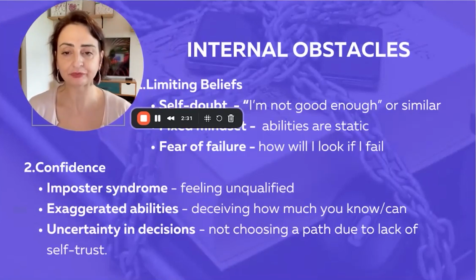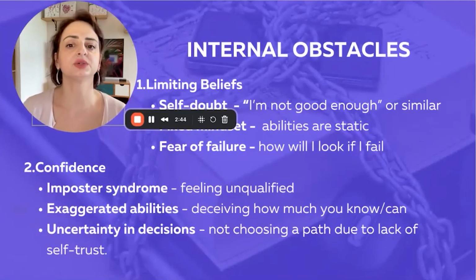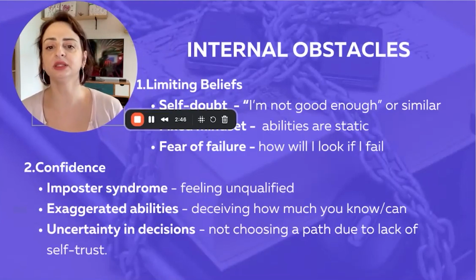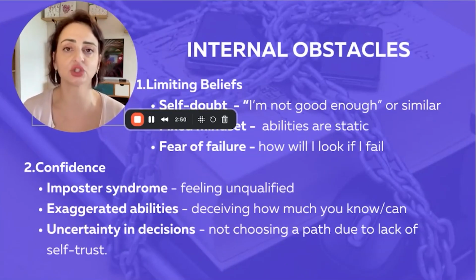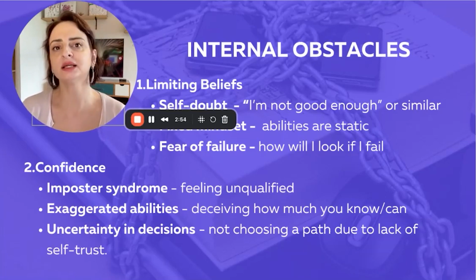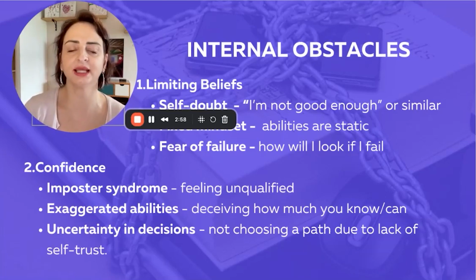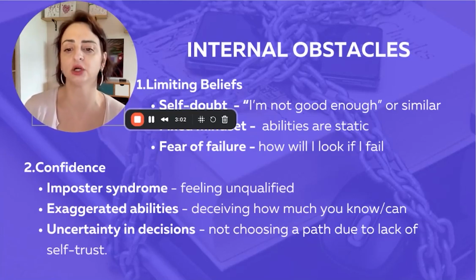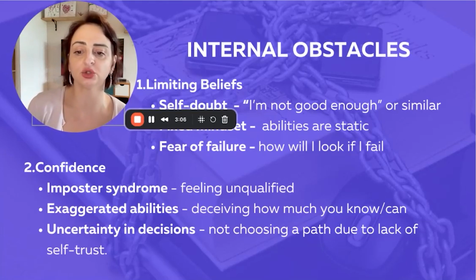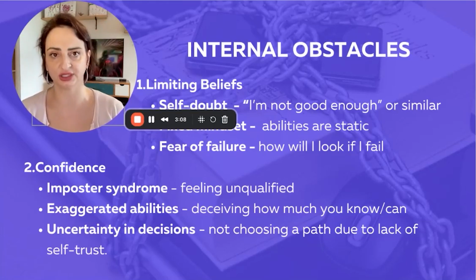Of internal obstacles, the first one is limiting beliefs. We have already covered those in great detail, so I'm not going to go into more detail right now. The second, which is also very, very common, and I've seen in 90% of the young people I've worked with, is confidence. The imposter syndrome, the exaggerated abilities, or uncertainty in decisions.